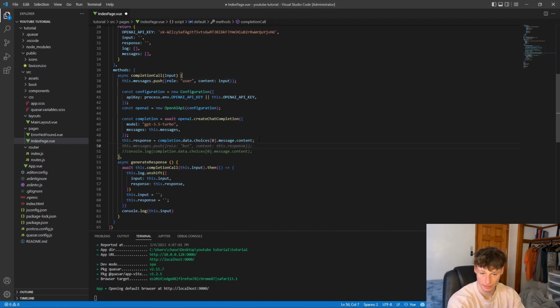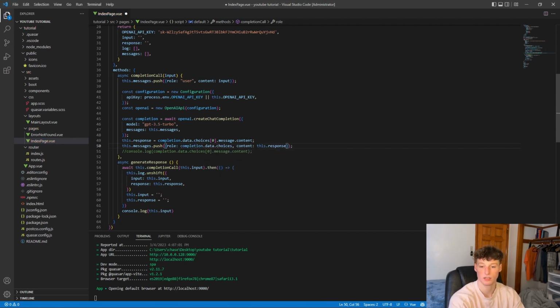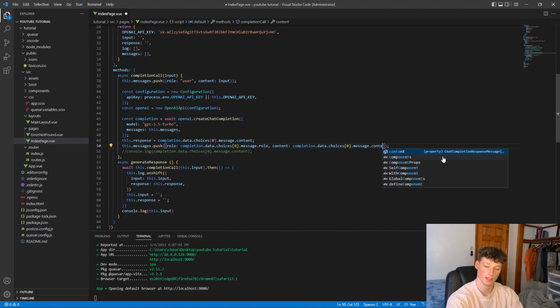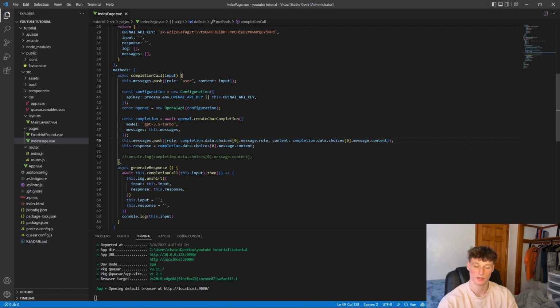So right after this ends, we can add this .messages.push role. Instead of bot, we're going to add completion.data.choices 0.message.role. And just to make this more standardized, I'm going to make this .content. I'm also going to put this above here. Nice.